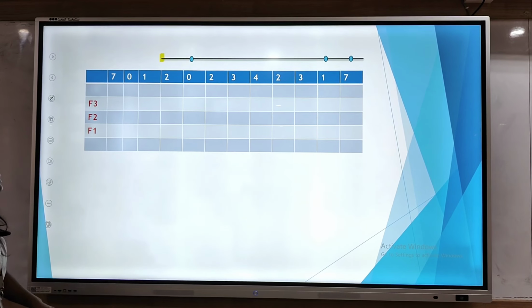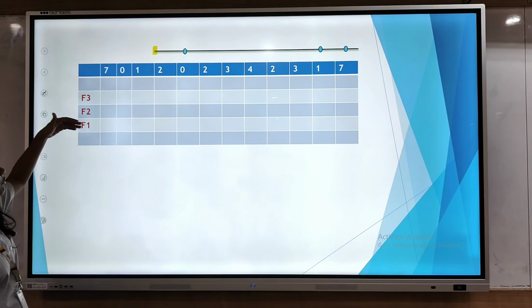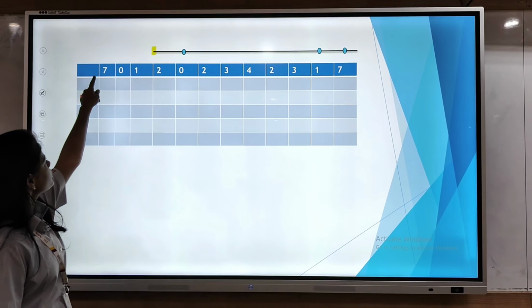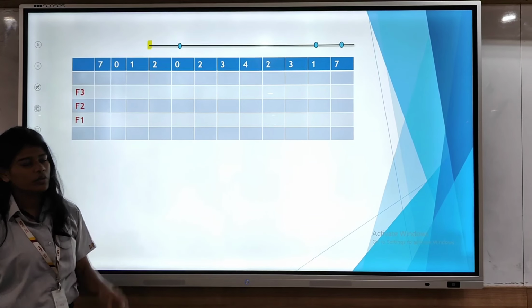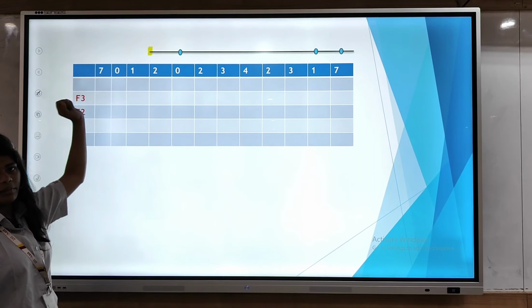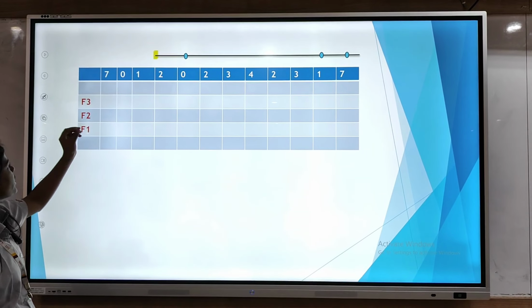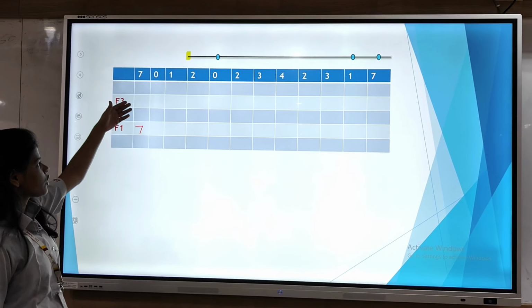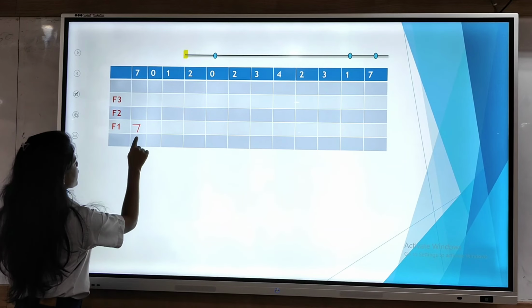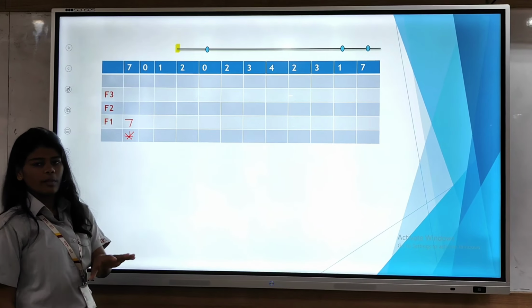So this is the structure of the primary memory. There are 3 frames, F1, F2 and F3. Also, this is the reference string, or we can say the pages that the CPU wants for execution. Now the CPU wants page number 7. Page number 7 is not present in this primary memory, so I can insert 7 anywhere. I will just insert 7 in F1. 7 is not present in the primary memory, so it is a page fault. I will draw a star for a page fault, and I will write a hit for a page hit.